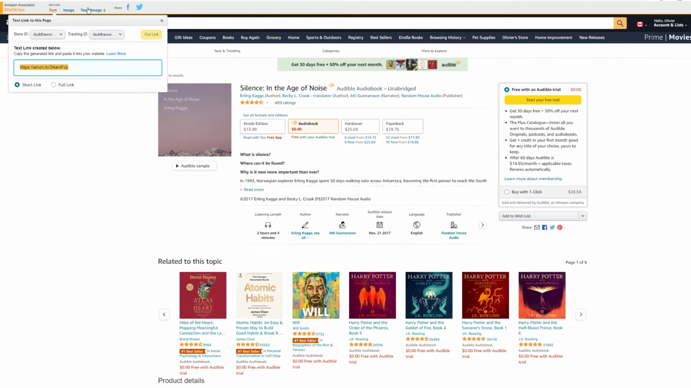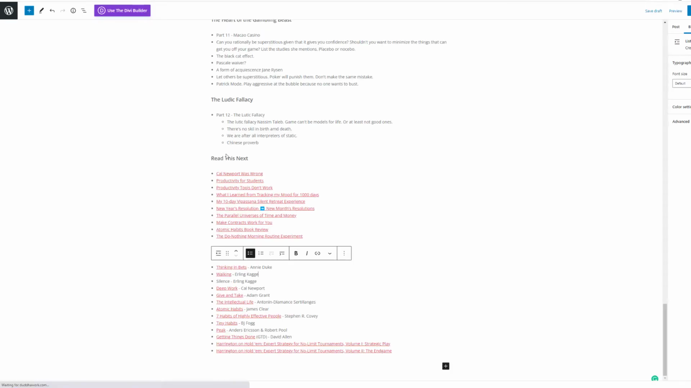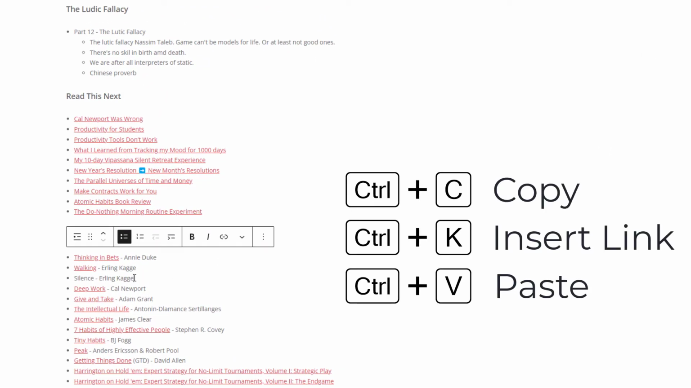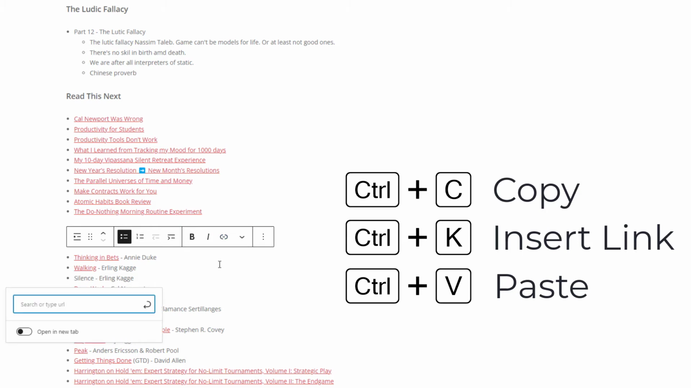And then once I have the link, I can just go on my website. So now I'm writing a book review on the Biggest Bluff book, and I want to link this book. So I just select the title of the book and press Control K to insert a link. You can also click on this little thing, but see, it tells you Control K, and that's in most programs. It's not just in WordPress. Control K, and then I could click paste, but I'll do Control V.